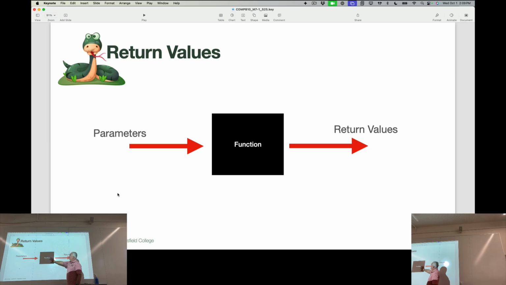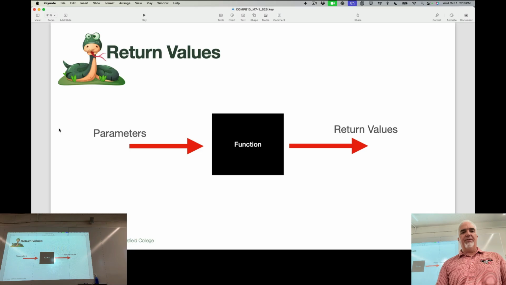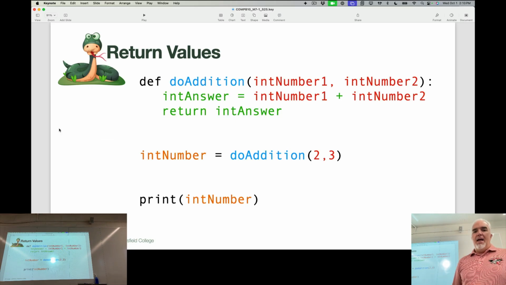So the function does something right now. It takes the parameter from the outside, does something, and if I want it to return something, I can have it do that as well as or instead of doing something. Here's an example of that and how it looks.